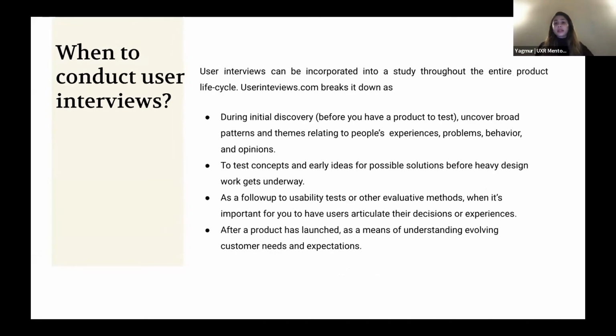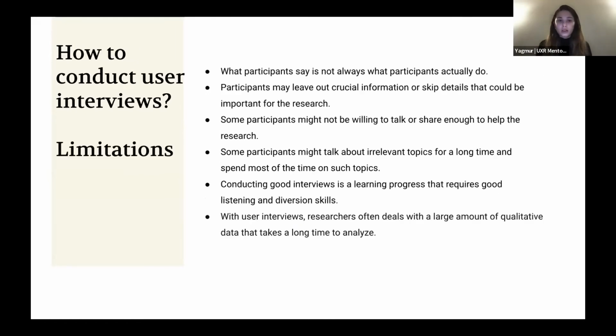As mentioned, you can incorporate it into the study throughout the entire product life cycle. You can use it during the initial discovery, before you even have a product to test, just to see if the problem space actually exists. You can test your concept, or explore what other features you want to add to your product. You can follow up usability tests or other evaluative methods with it, or you can constantly understand customer needs and expectations through iterative user interviews.